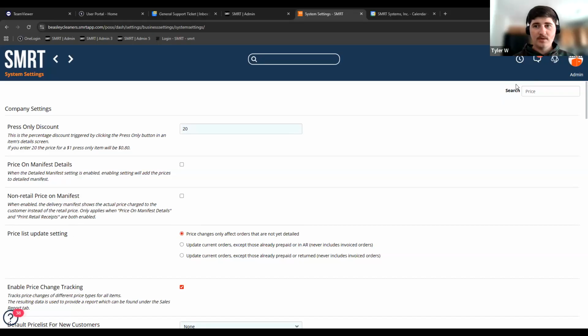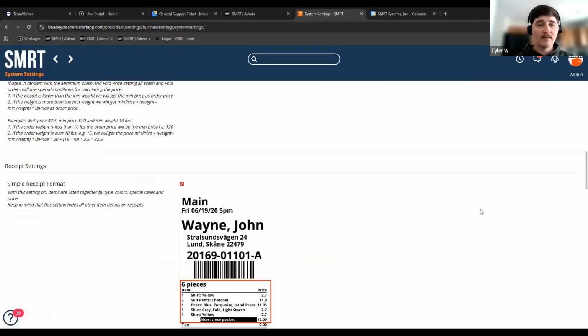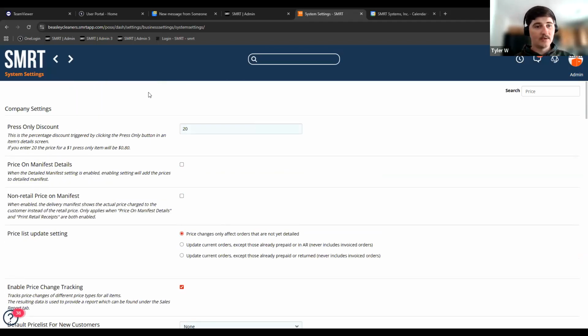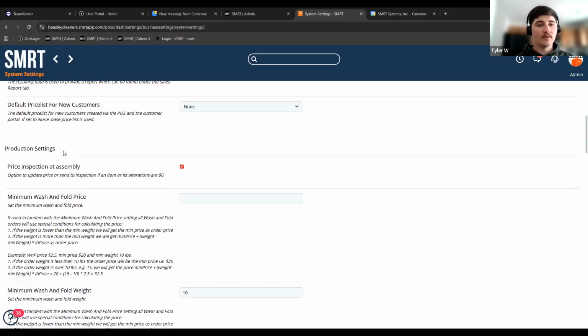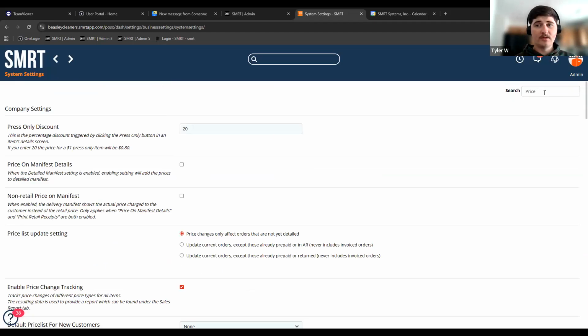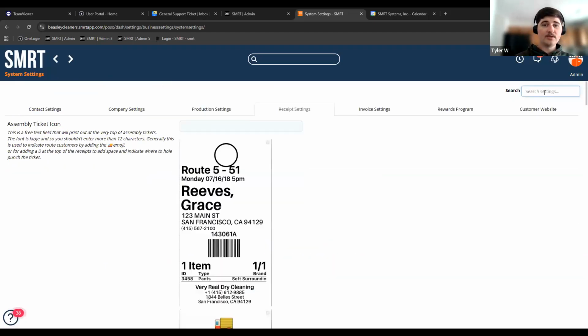So yes, that's cool to be able to search the settings and to kind of type in a keyword that you're looking for and find things quickly. And it kind of merges all of the settings together. So you'll notice that all the tabs go away, and then it shows you like this is where company settings, what we're looking for. This is production settings. It's super neat.